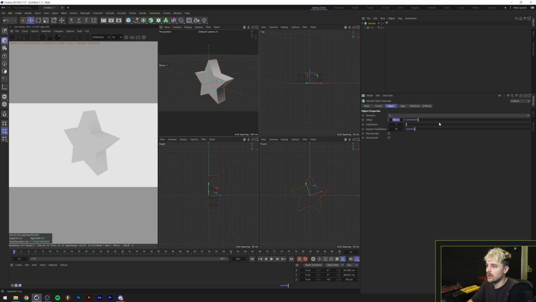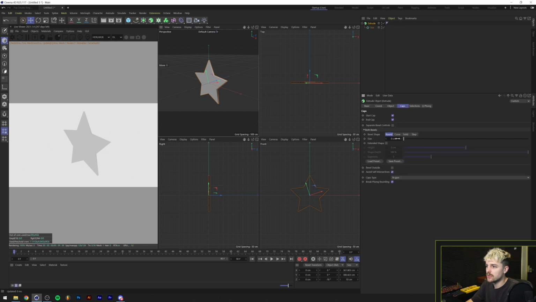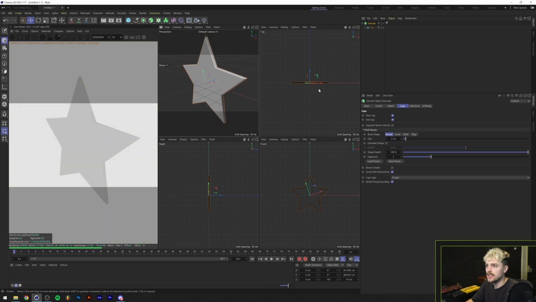I'm going to use the offset of 10 centimeters, keep it subtle. And under the caps, I'm just going to do a 2 centimeter cap. I think that's enough for this. I'm going to make another duplicate here. So I'm going to copy this and paste it in. We'll call the bottom one inner star, and we'll call the top one outer star.